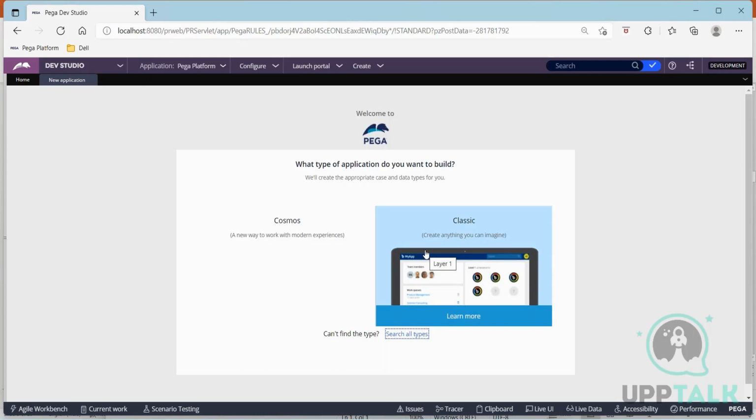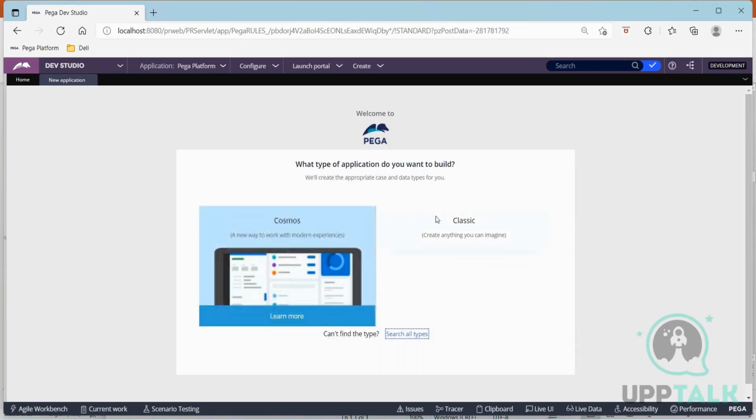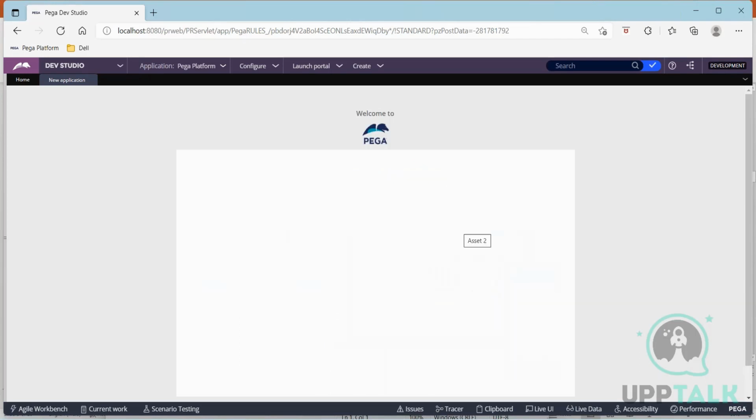Would you like to go with an advanced bit of UI? You can go with Cosmos, right? If you would like to go with the conventional UI kit, which Pega has been using for a lot of years, then you can go for the classic. The only difference is the user experience part here. First we'll build the classic type, then we'll come back to the Cosmos. So let me select the classic.